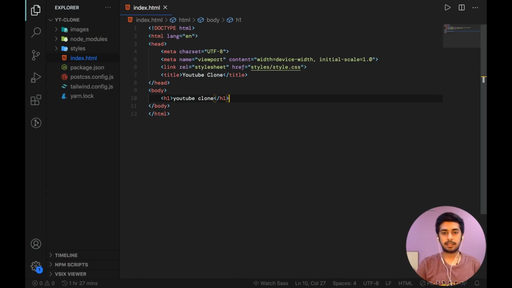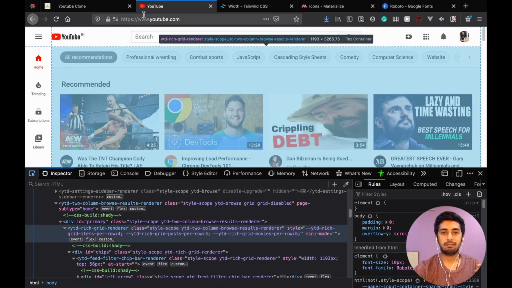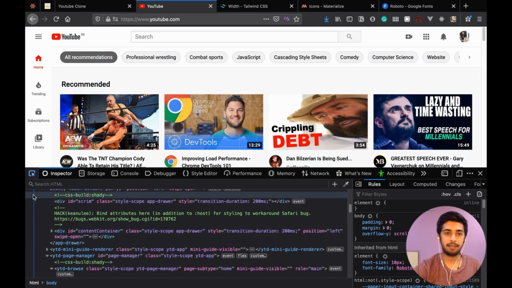Alright guys, so now let's kickstart our development process by making the header for the YouTube homepage. So the first step for making any design needs to be analyzing what we need to do exactly. And as you can see inside this, the YouTube header has two parts to it. The upper part has this logo, this search bar, and these icons, and the bottom part has these recommendation chips.